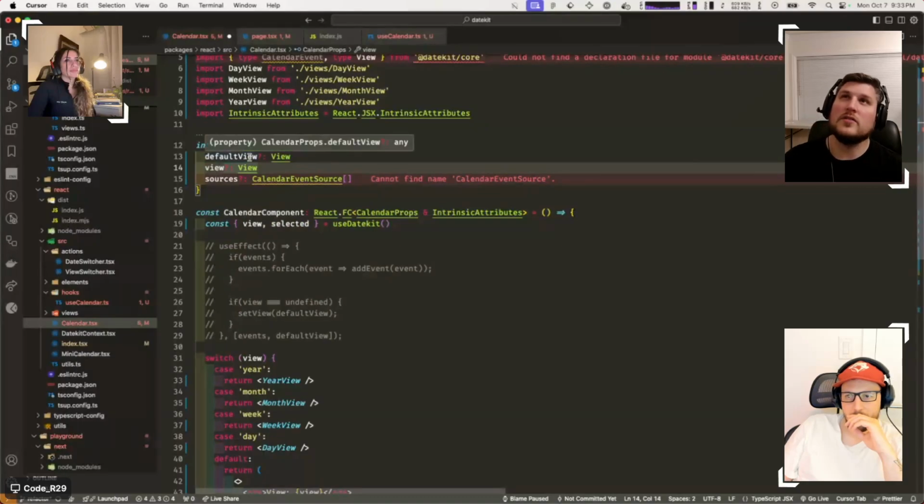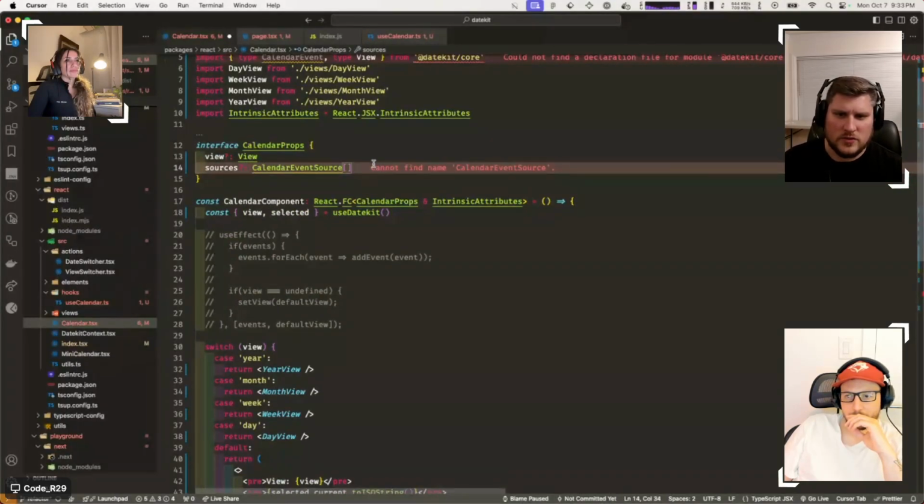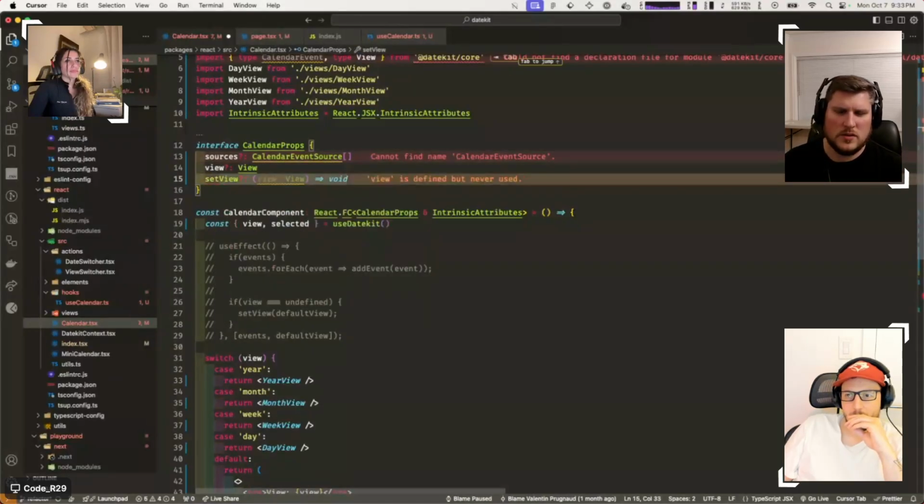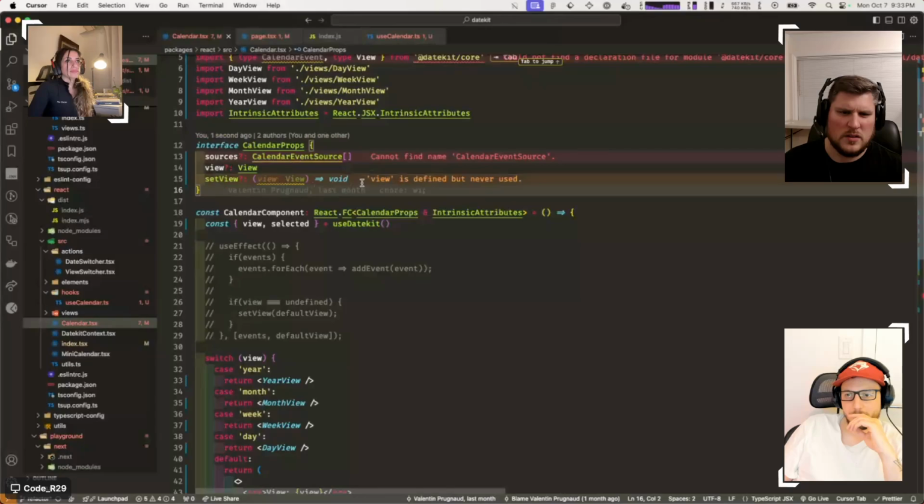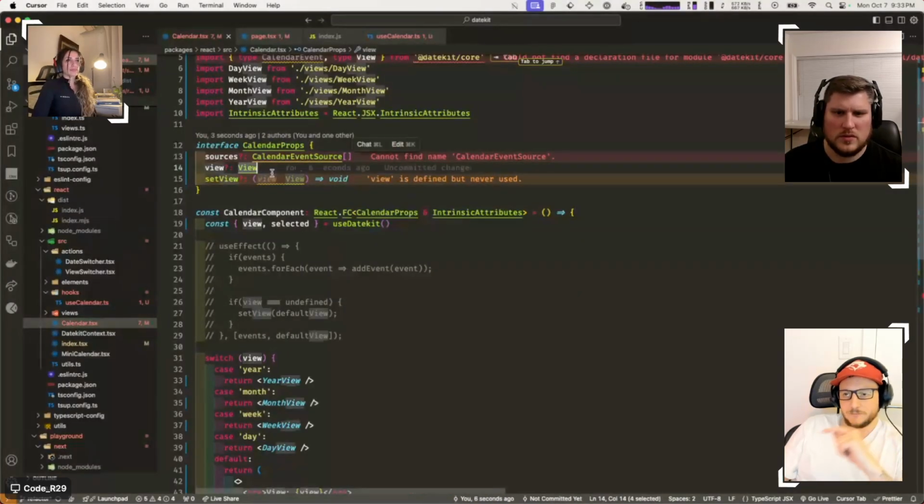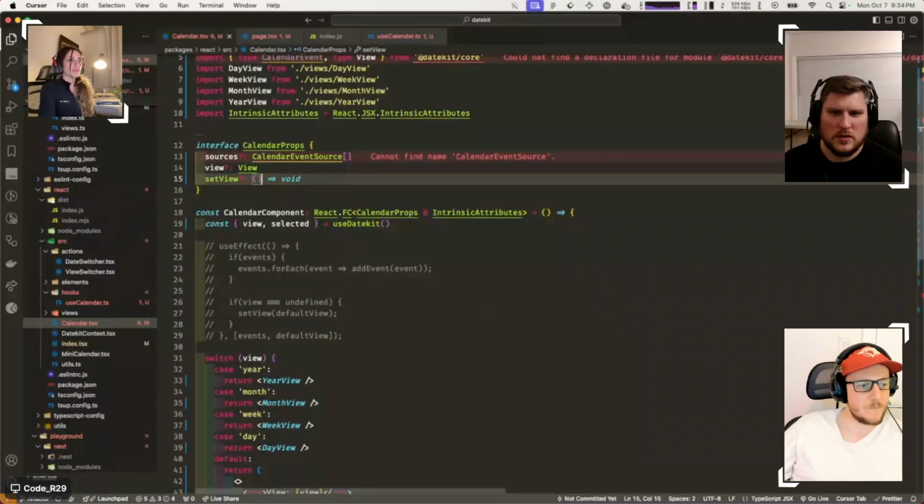Actually, it doesn't need default view. It doesn't need this anymore because we have it. We already have sources, so that's perfect. And then we're actually going to give it a setView, which takes in, it does not take in view. Fair enough. I'm just going to go grab some water. I'll be right back. Yep.